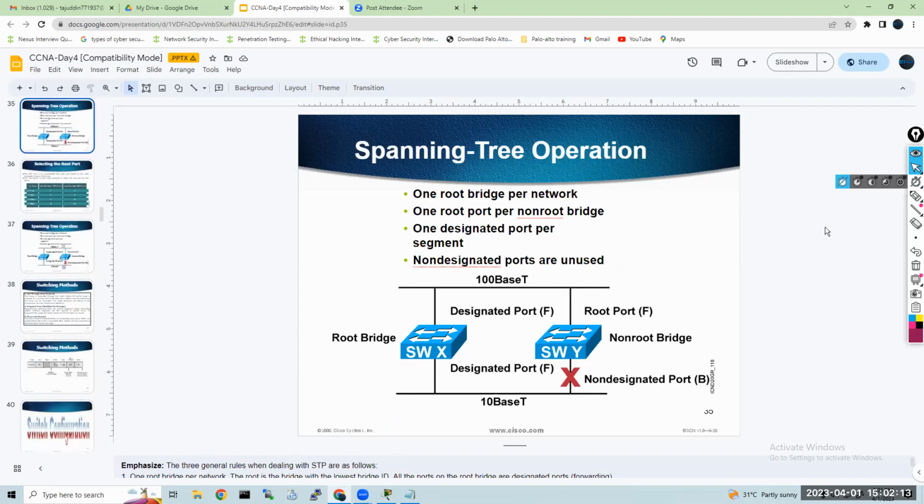Same thing we are talking about. So there are some conditions, guys, that you should remember. One root bridge per network. In one network, you must have one root bridge, guys. This is very important to remember. Then one root port per non-root bridge, and one designated port per segment. For one segment, you must have one designated port.